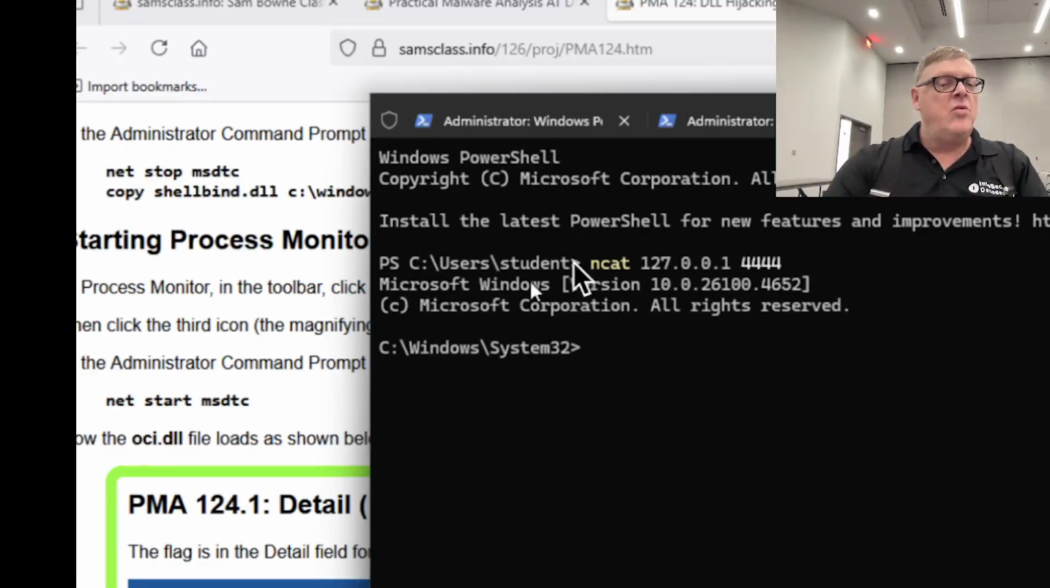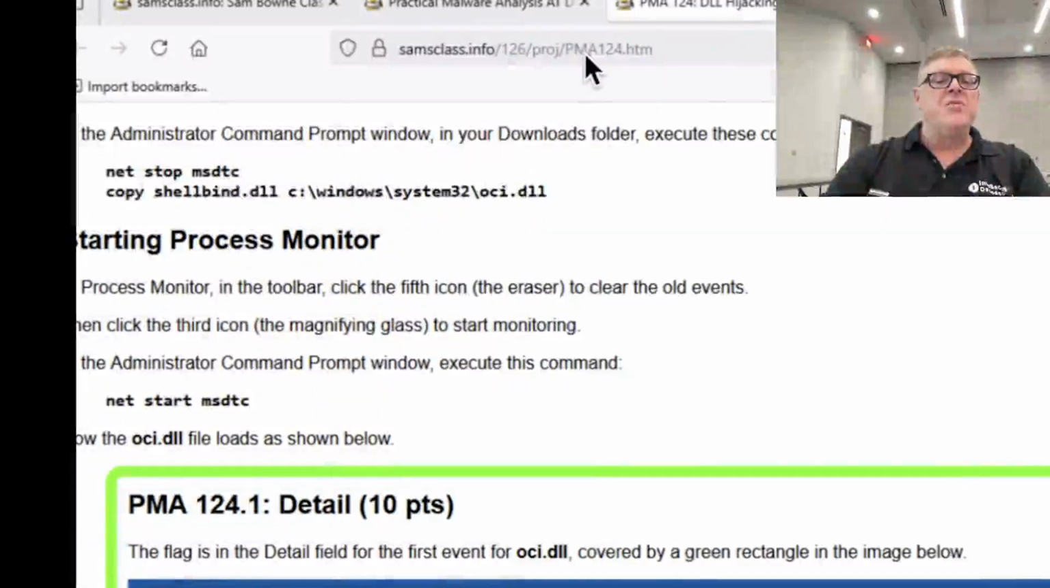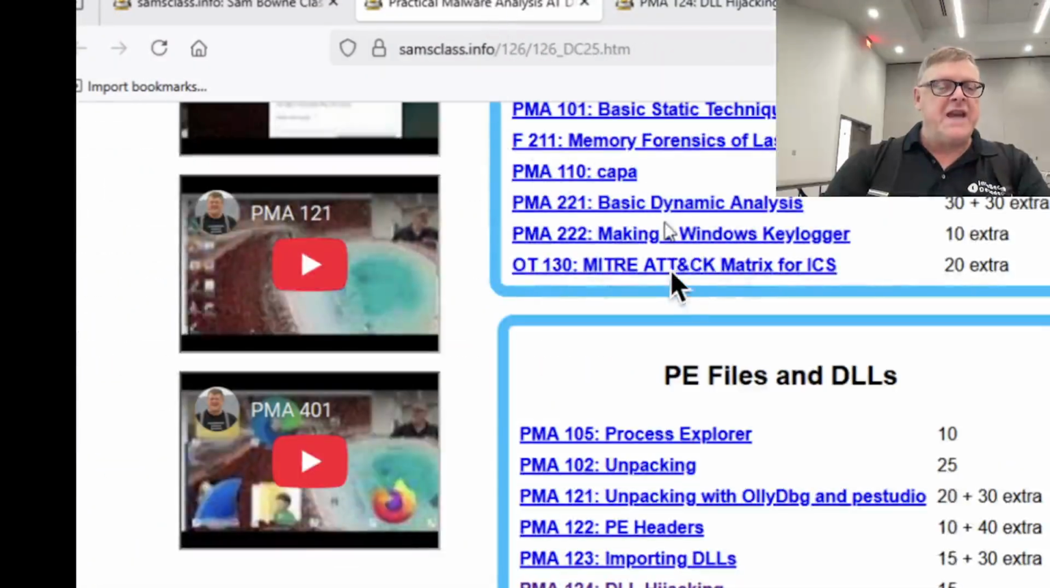Notice I was a low privilege shell here, C user student. Now I'm in System32. If I do whoami, now I'm system, because that service was running as system. So I have started a listening port at high privilege because I've added that malicious DLL in there. So that's DLL injection, simplest case. Now this only works under pretty limited conditions. I should mention, the more powerful attack is the next one, DLL proxying.